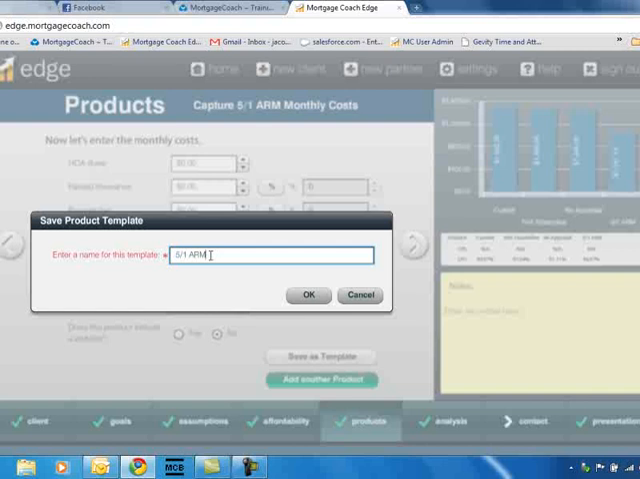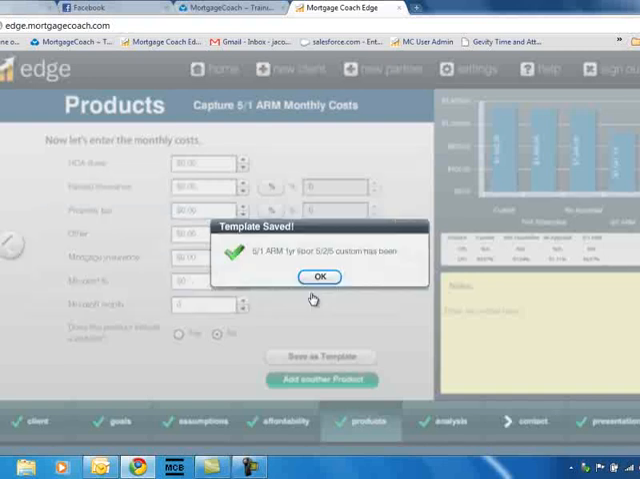But make sure and name your template with a name that's going to tell you exactly what the caps and adjustments are, because you could have 5 different ARM templates for different adjustment months, for different index values, and so forth. So for this one, 5/1 ARM, 1-year LIBOR, and 525 caps. And I did a custom schedule, so I'm going to leave it at custom there. And then I'm going to hit OK. Now it's going to tell me that template's been saved and I'm ready to roll.